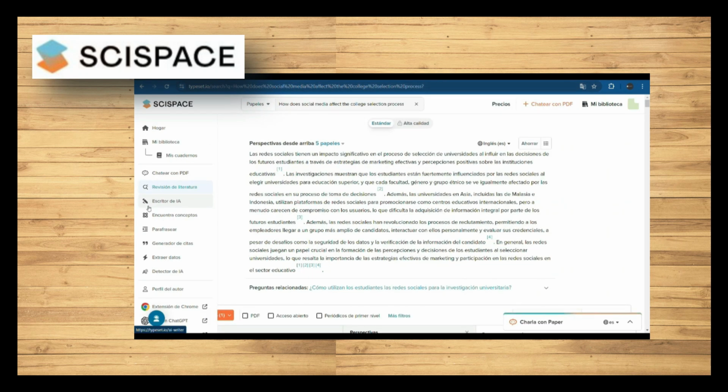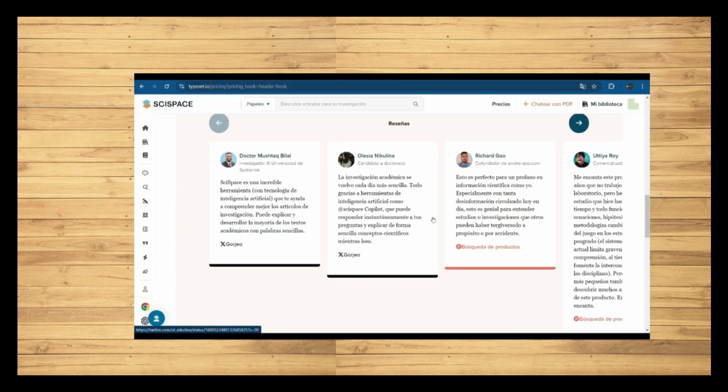Stay to discover how SciSpace helps you organize, analyze, and project your research to a whole new level.